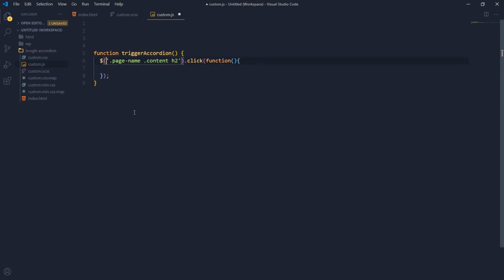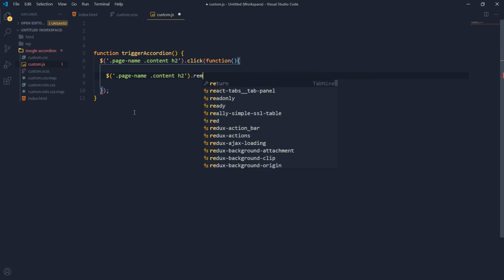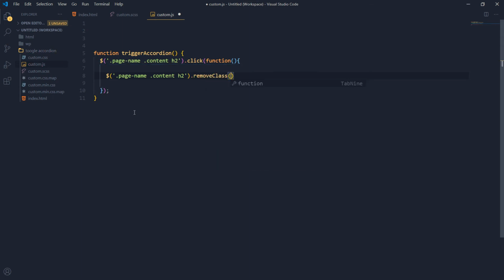And we will copy this. So page name content h2 dot remove class opened. So if there is any h2 heading element that has the class opened, the class will be removed from that element. And then we want to remove the class from the li as well.